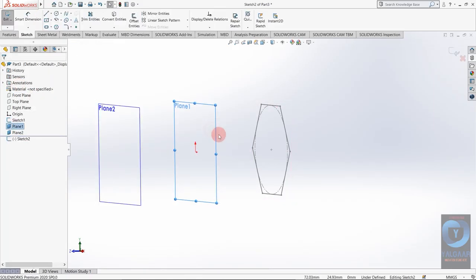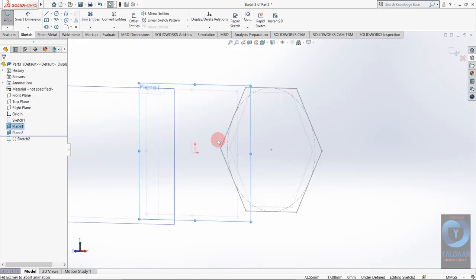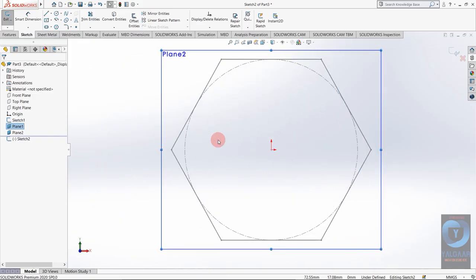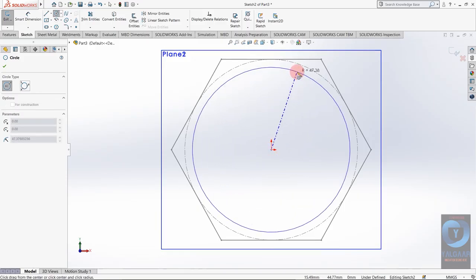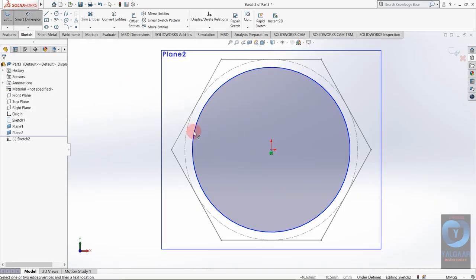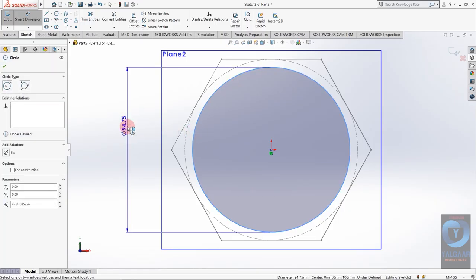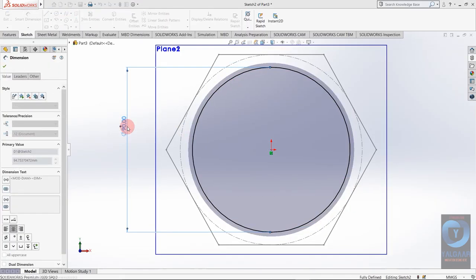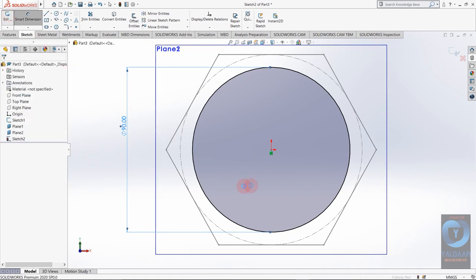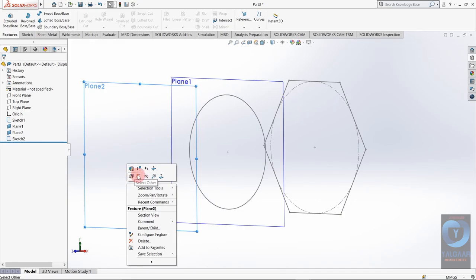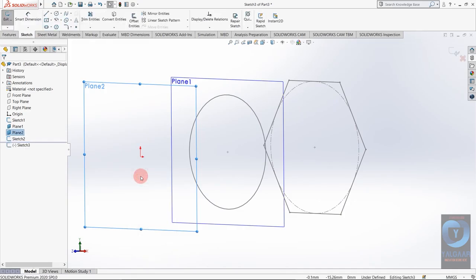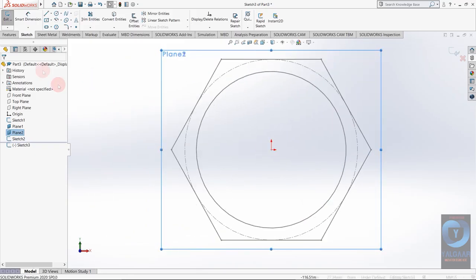Now I am going to sketch my second profile on plane number 1. Control 8 for normal view. So second profile is a circle of diameter 90 mm. I am going to now sketch third profile on plane number 2, which will be a square of 80 mm side.